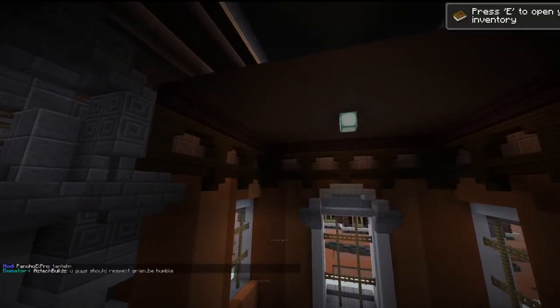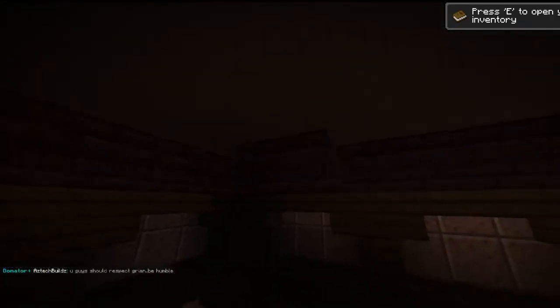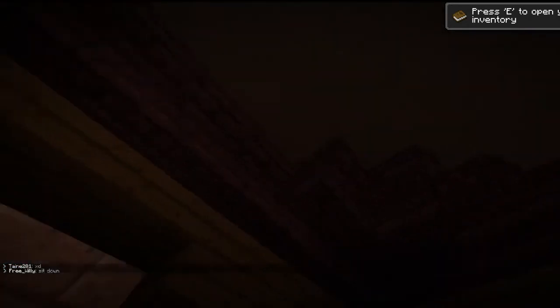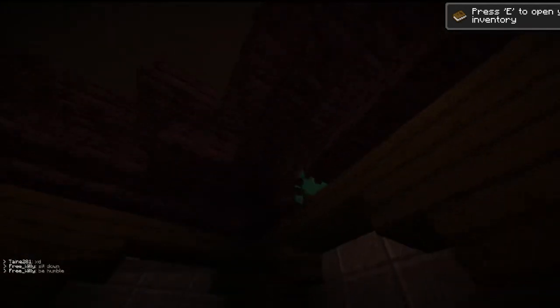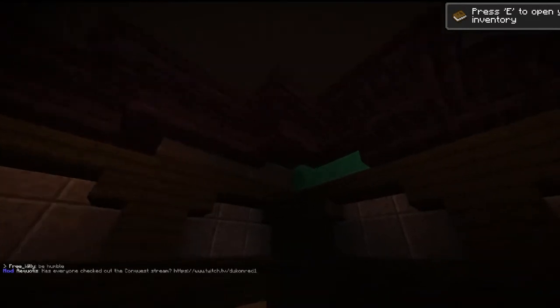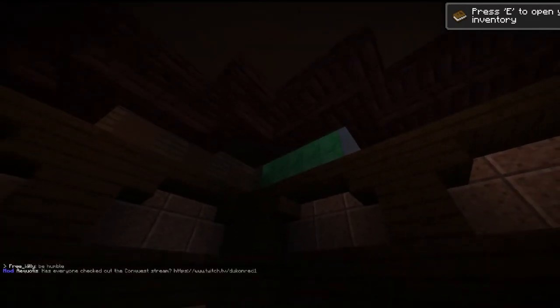Common mistakes that people make when doing interiors. That's a good question. Usually when starting off, people just spam a bunch of bookcases, furnaces, chests and everything, and that's just like a filler interior. I don't think that's very good in my opinion, but it's the basics. That's what everyone sort of does.